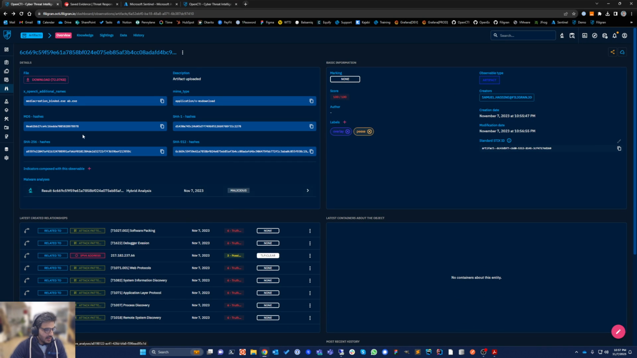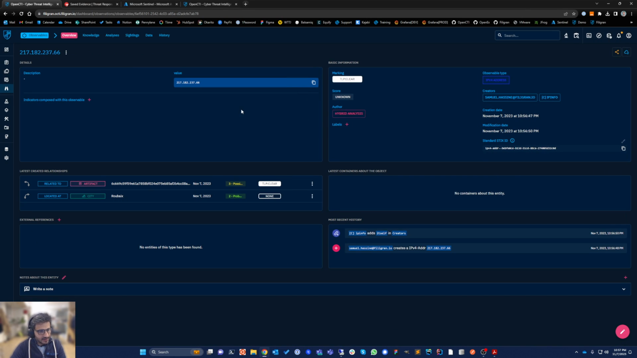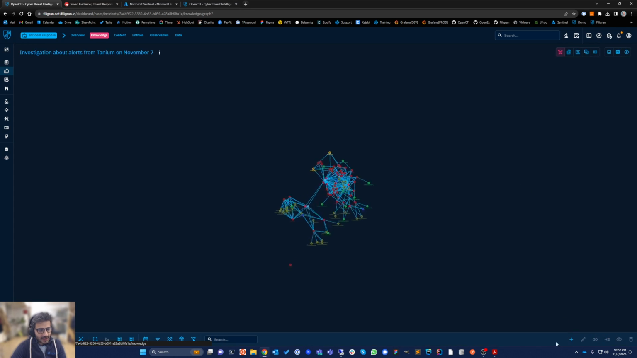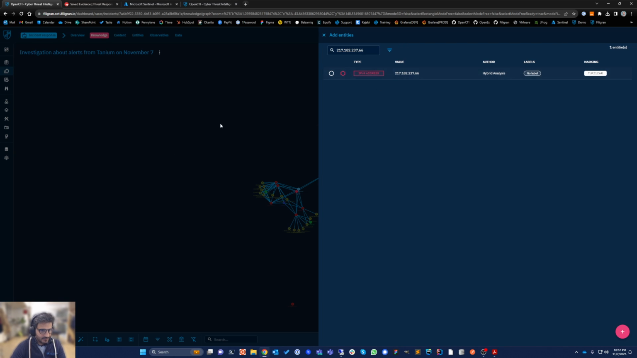What we will do is therefore add that artifact to the specific case with all the data here. But what may be interesting as well is to take this new IP that seems to have been created right now in the platform, November 7. So what we'll do is take this IP and for the moment add this IP manually to this case.